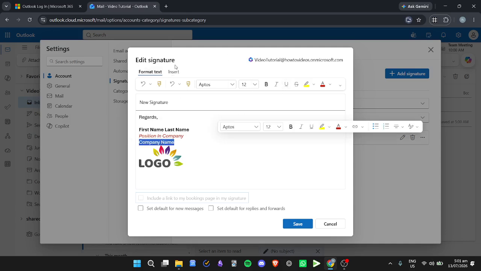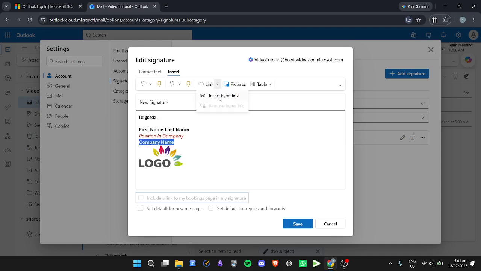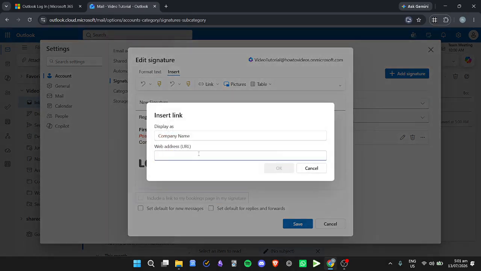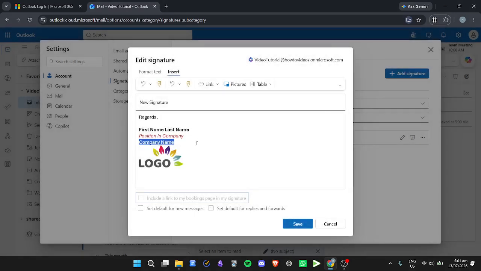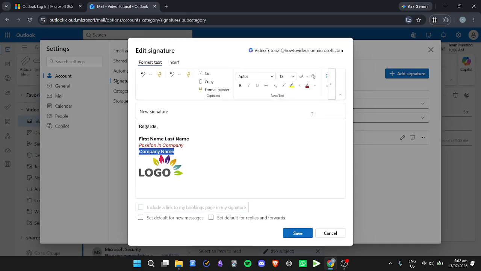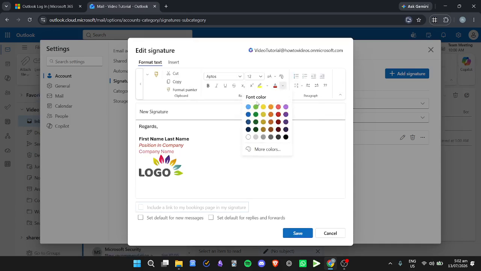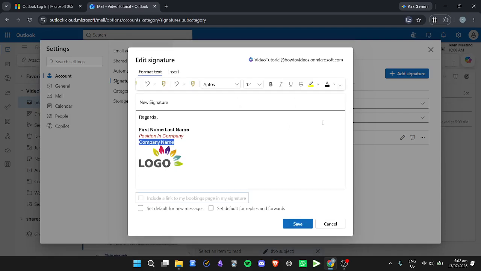You can also insert a link for your company. You can insert a hyperlink. For example, I'll just use facebook.com, the YouTube page, and then click OK. Now it will have this underline and the blue color. But if you don't want that, you can change it. You can remove the underline, and bring it back to the default color of black. And that is it.